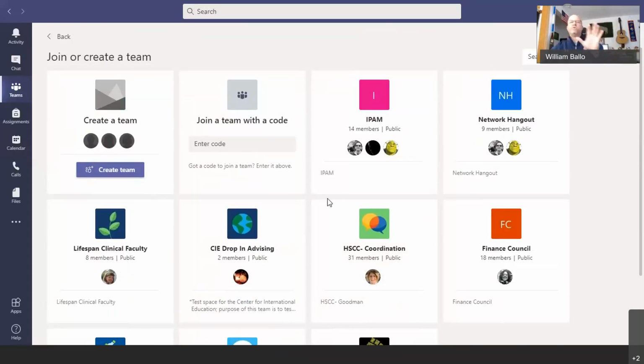Join them if you want to. You don't have to. No obligation to do so. All right. But if I want to create a team, create the team right here. Okay. So I click on create team.